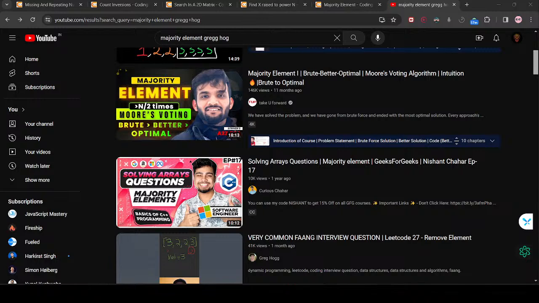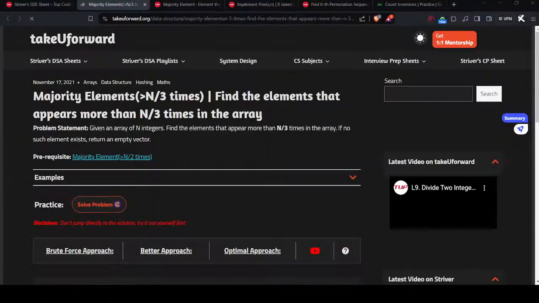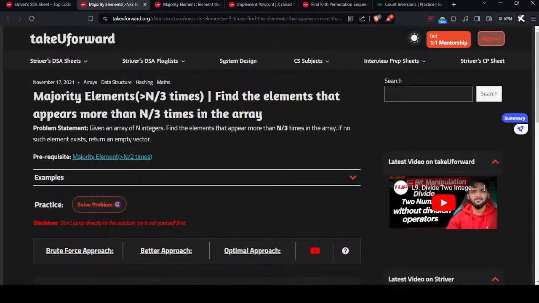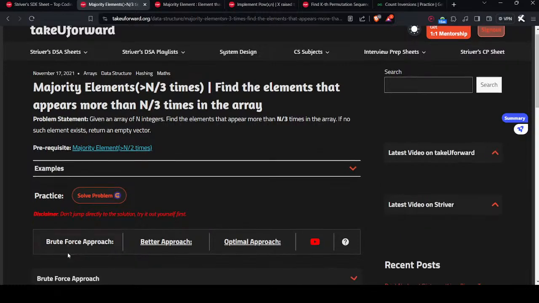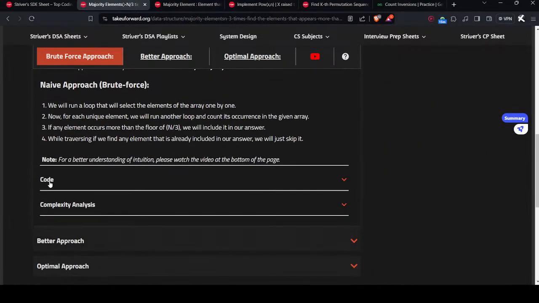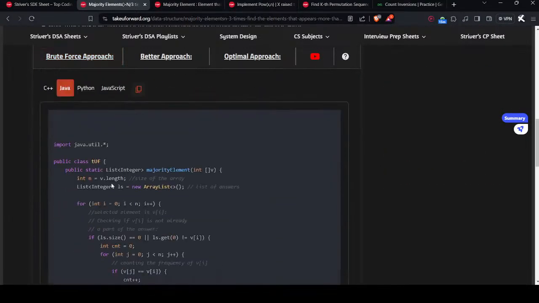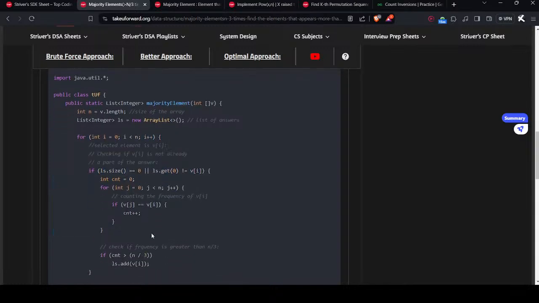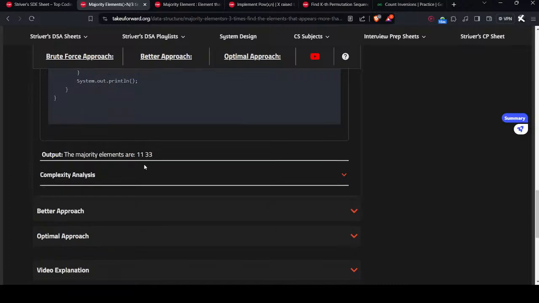Now for the majority element n by 3 times. Okay. Oh my god, you are not able to see the code. This was the code for n by 2 times. N by 3 times also would be similar, so I will not waste time again sharing the screen. Keep count. If count is equal, if greater than, just add. So there are multiple. Okay, done.